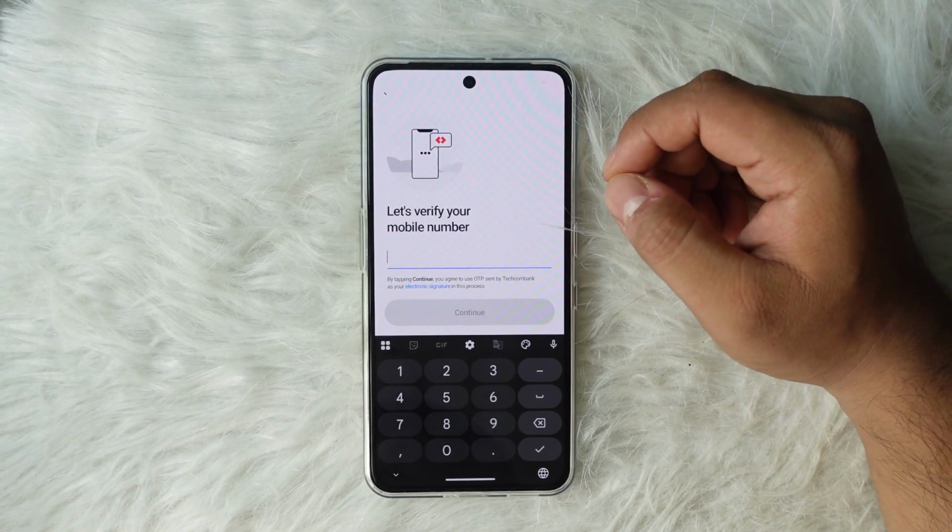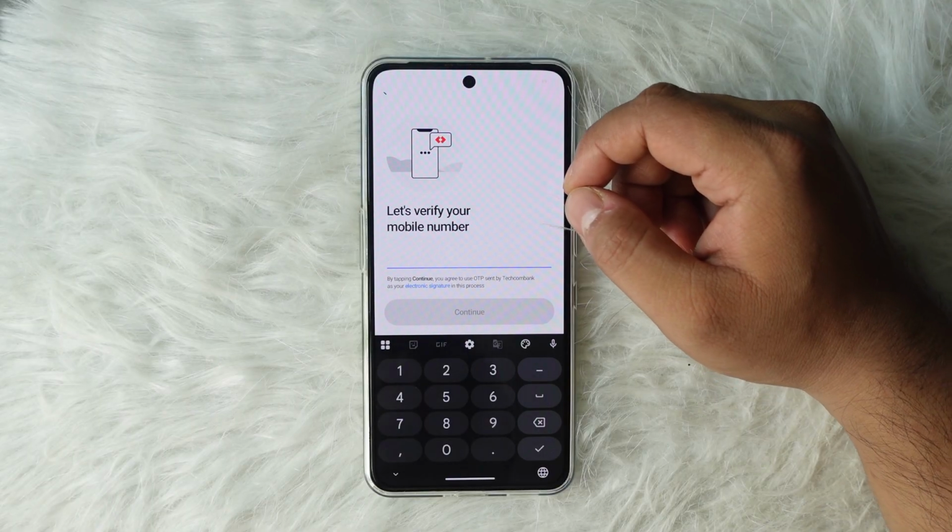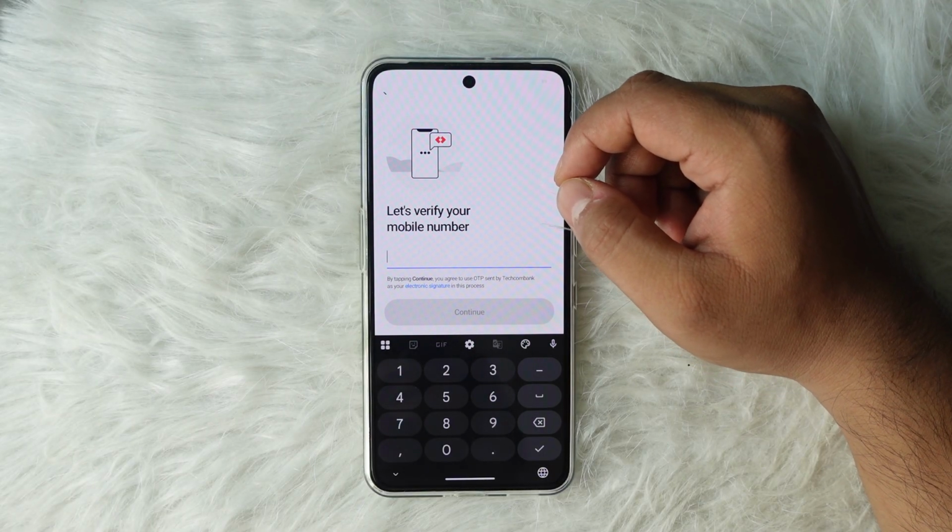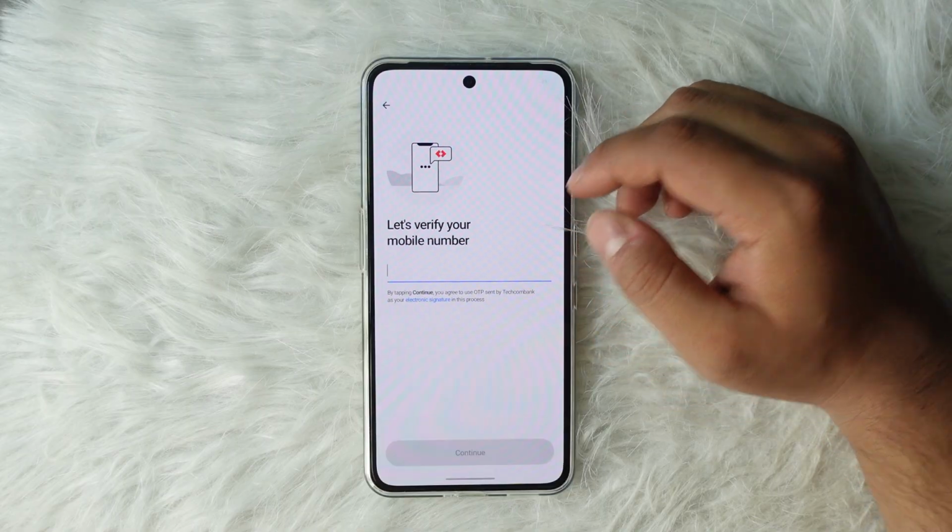Once everything is complete, lastly what you need to do is create your credentials, which is the username and the password. So that's basically it on the steps that you need to follow.